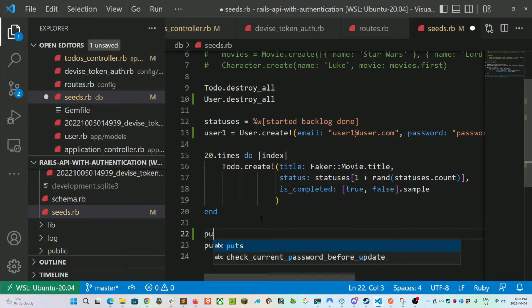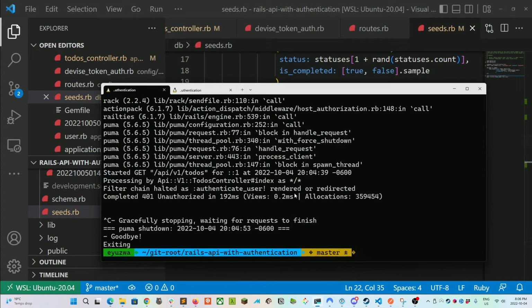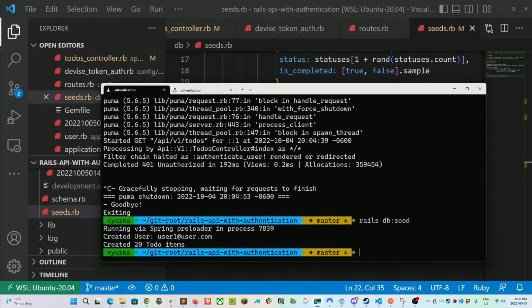So let's see, how about here? Puts created user, and then we'll string interpolate the user1 dot email. And let's go back into the terminal window and do a Rails DB seed again. So it'll destroy everything and recreate it. So we've created 20 new to-do items, and we've got a new user, user1 at user.com.